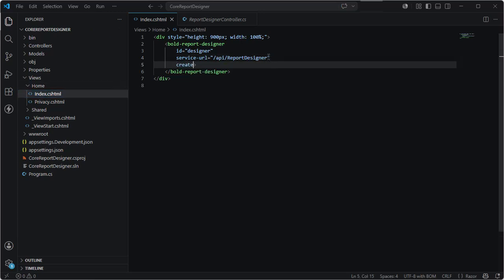Here I'll attach the Create event, which is triggered when the designer is initialized. This allows us to inject the data source and dataset during startup. Next, let's define the data source and dataset objects in JavaScript.